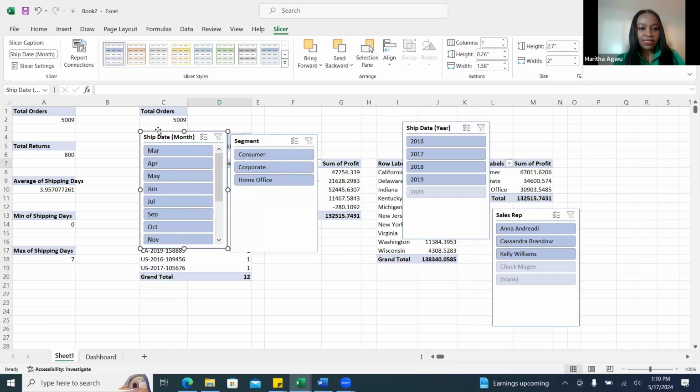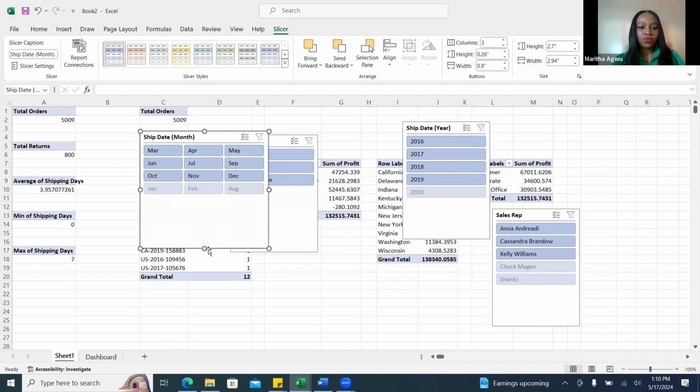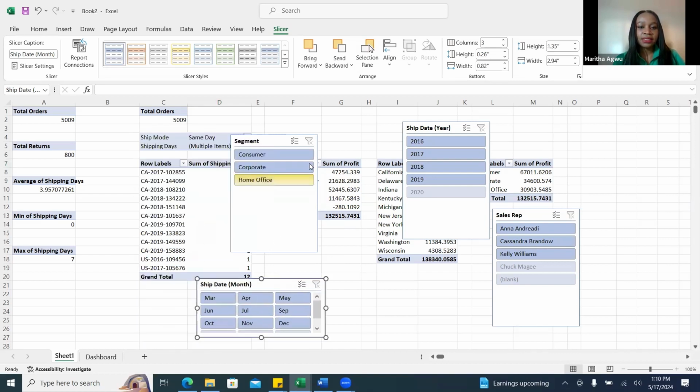So for this month slicer, the way it's looking is too long. So I go to the top here. This is just under slicer. You just format it a little. So I would rather select like 3 columns. Yeah. Do it this way. So this is my slicer. My segment is okay. This is the way it is.